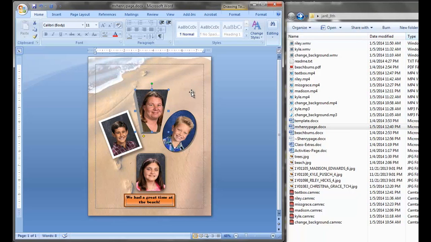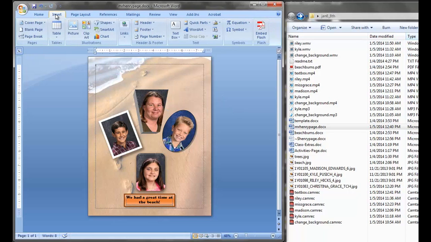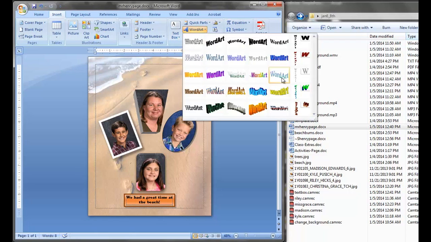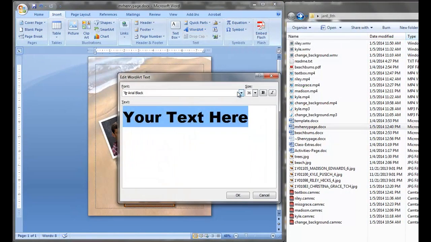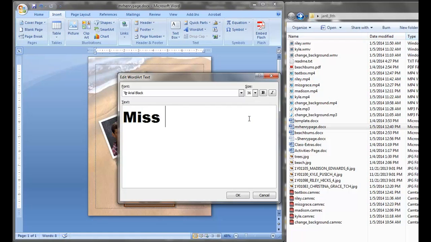And now I'm ready to add the title, but make sure nothing is selected first. So click off the page, and now click Insert, find Word Art over here, and then pick the style of your word art. I picked this one, and the first thing it tells you is you're going to change the text. So I'm going to make this Miss Grace's Beach Bums with an exclamation.